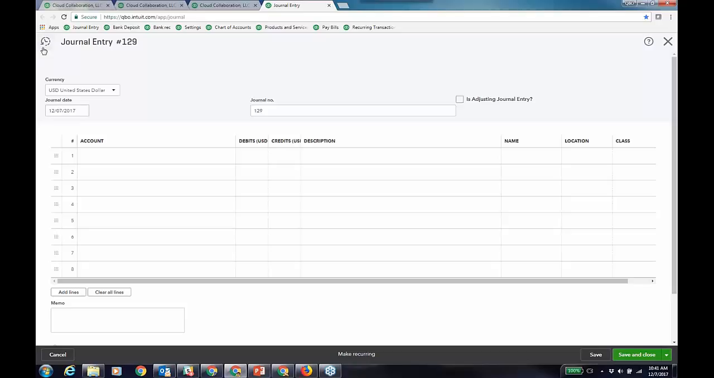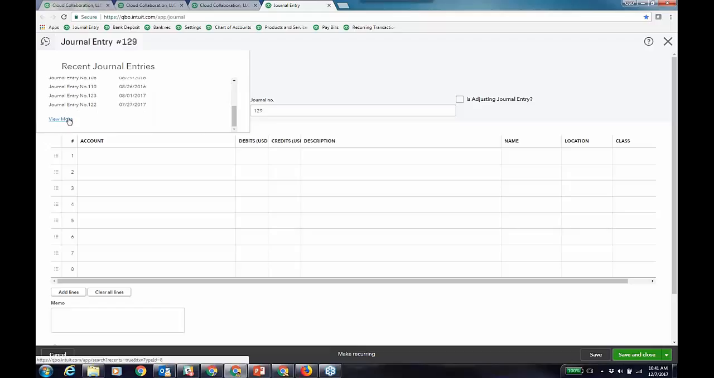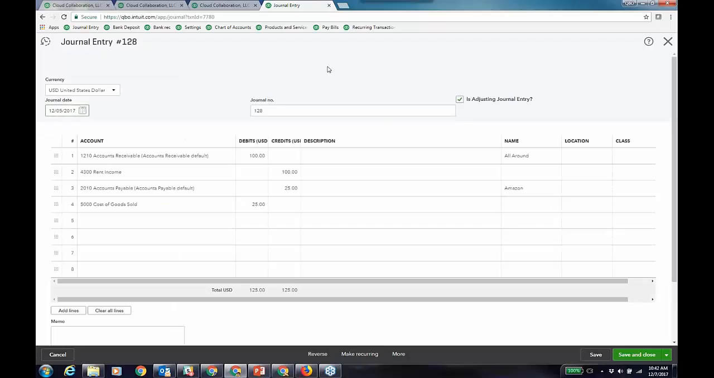When you're on a transaction, I like to point out this clock icon in the upper left. It's always going to show the last 10 transactions of the type you're on, and then you can always go to an advanced find from there by clicking View More. But notice on number 128 journal entry, it has an accounts receivable account and an AP in the same journal entry, so I can do more than one AR/AP per journal entry. I just always like to point that out because you can't do that in desktop.